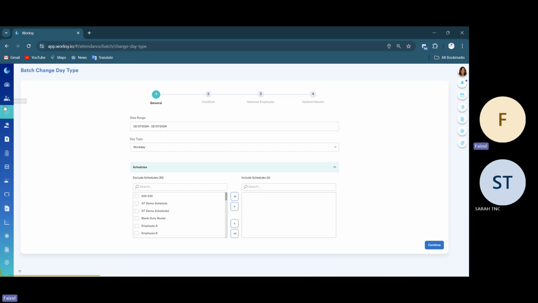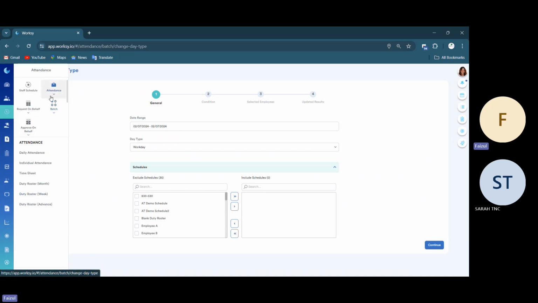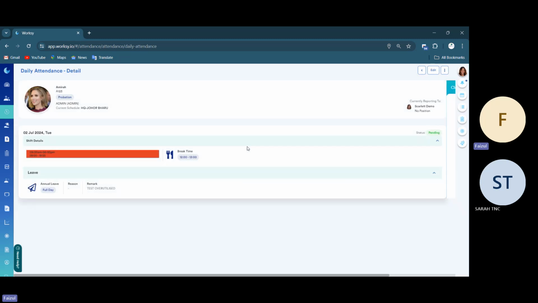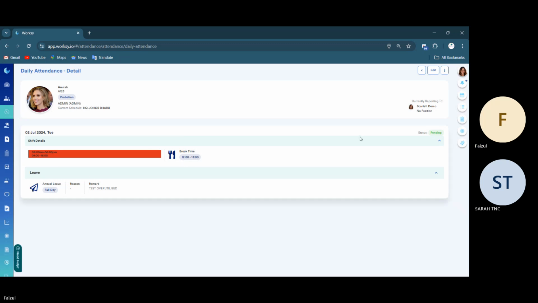Okay. All right. So we go back to the attendance here. We select the daily attendance. All right. So this is the daily attendance, for let's say today, it appears like this, one day, and it lists all the employees here. All right. So it's similar to the individual attendance. You are able to see your attendance here, your break. Let's say you're on leave, you are able to see the leave here. All right.